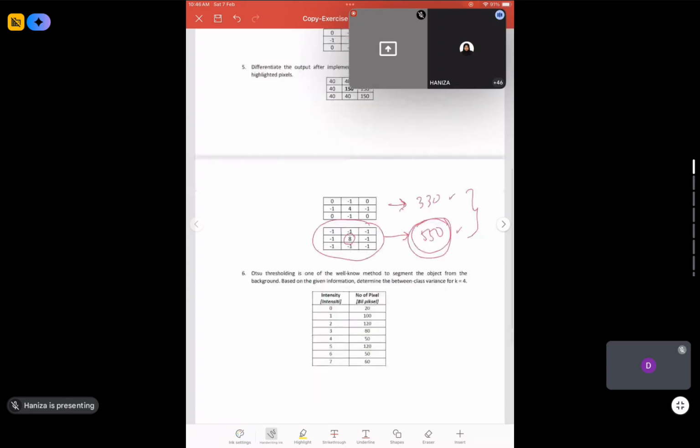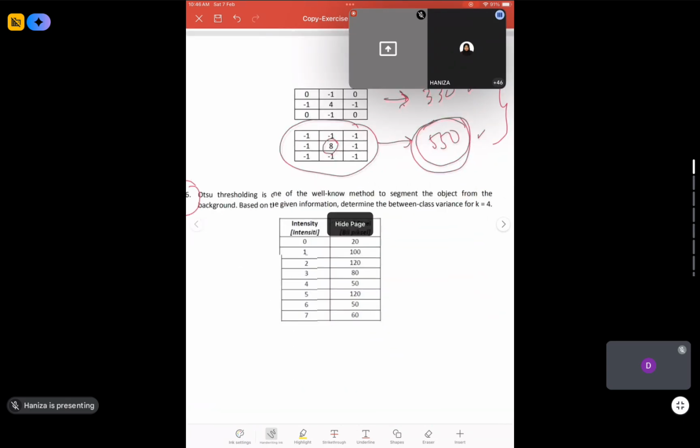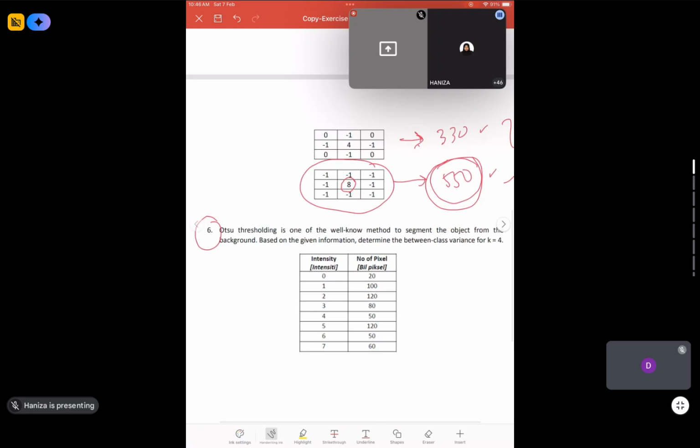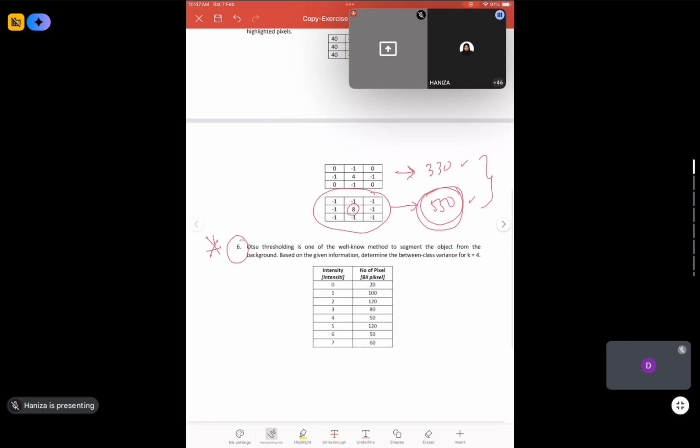Last but not least, on these questions, did Dr. Daniel ever discuss with you also thresholding? Anyone? My question is, did Dr. Daniel ever discuss how to calculate to get a threshold for also thresholding? No. Okay, so for this one, you need to try to do it.